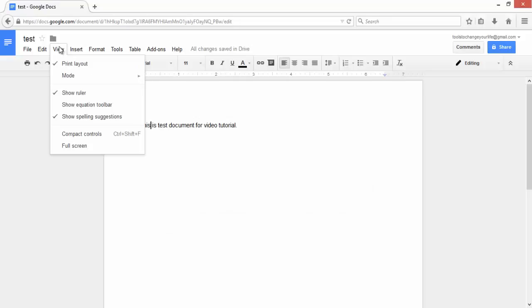We have the view option here. We have print layout, which is the layout we can use to print on any paper. We have mode. In the mode option we have editing, suggesting and viewing. We can edit the document, or edits become suggestions. You can see the small detail here. Edits become suggestions. And we have viewing, to read or print the final document.